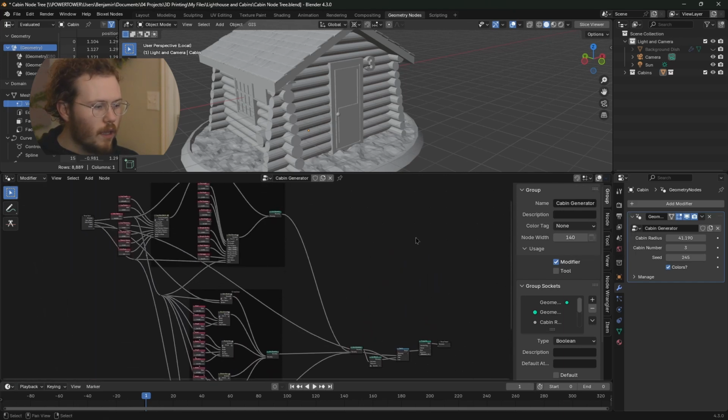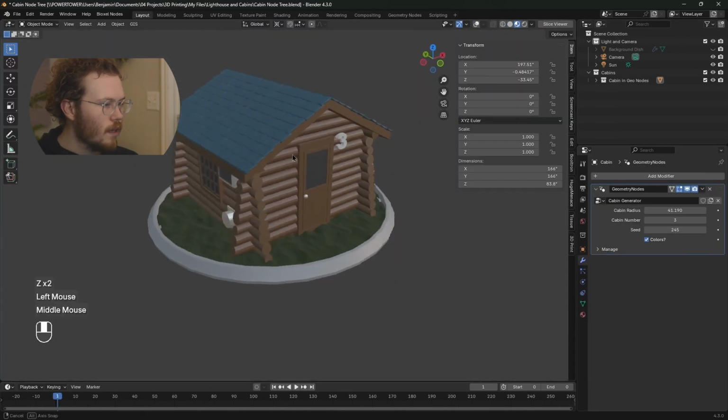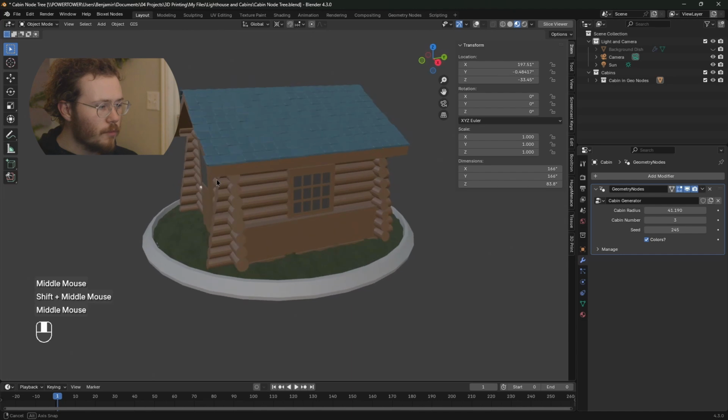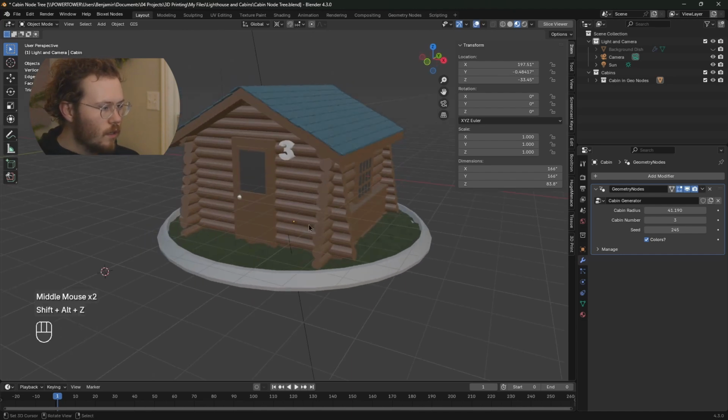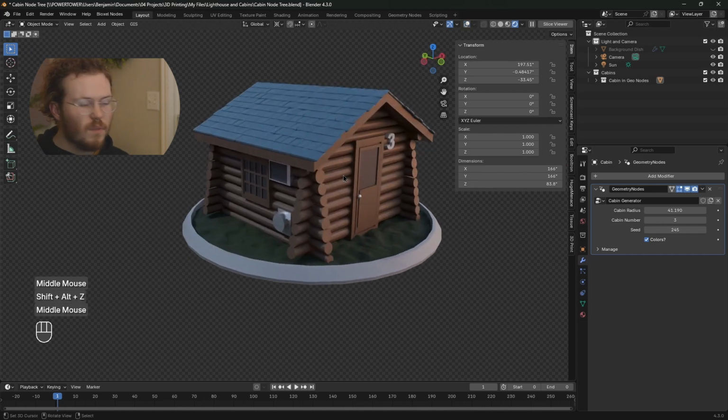So anyway, that is all of the steps and parts of the geometry nodes that I used to make this cabin. And you can see it's a pretty simple little cabin, but it's entirely defined by variables, and that's the special part. So now that this is all done, one thing you might want to do is 3D print it. So that is actually another bit of nuance that we can talk about here.